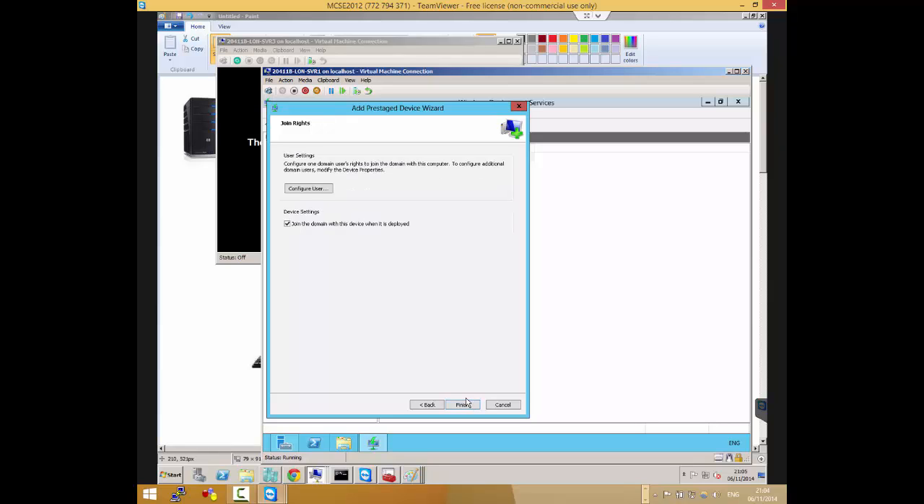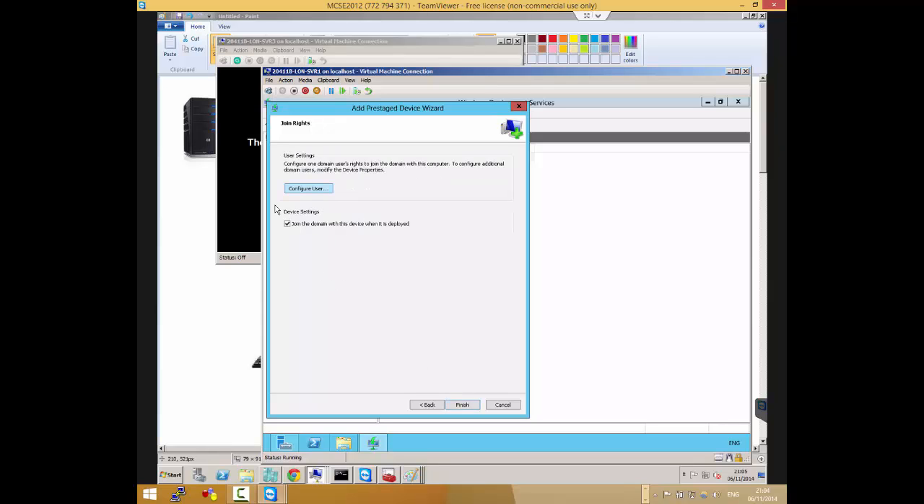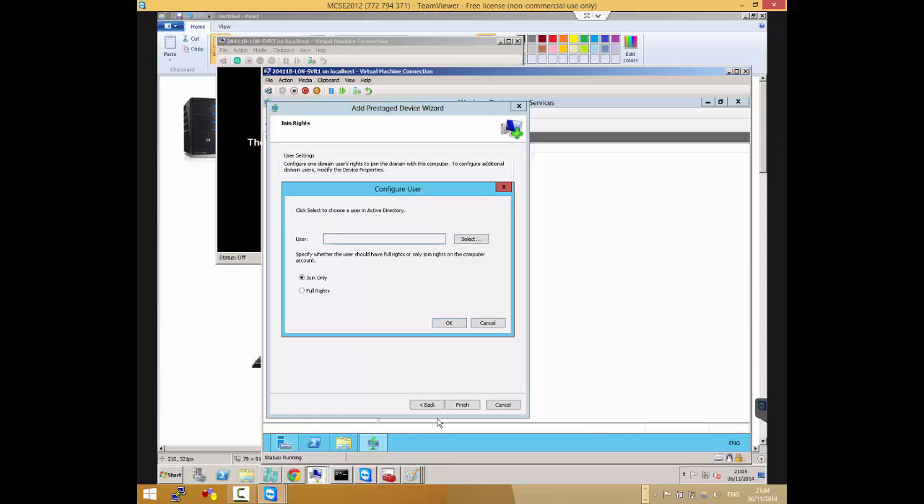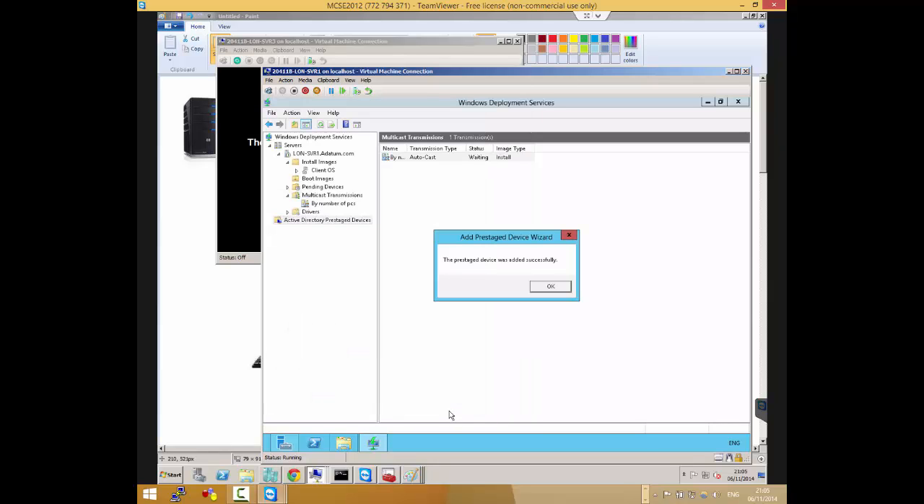And then we can go next, and then configure one domain user's right to join this computer to the domain. If you specify just an ordinary user here, but you want this computer to be joined to the domain automatically, you need to give the user delegated permission to join the computer to the domain. So you have to configure the user to be able to do that. Then you select this option, join the domain when this computer is deployed, and then you click finish.